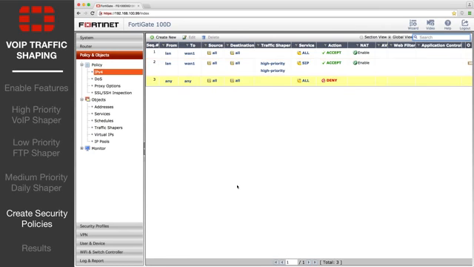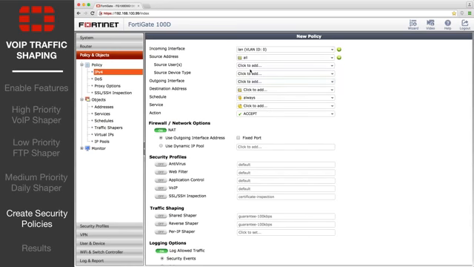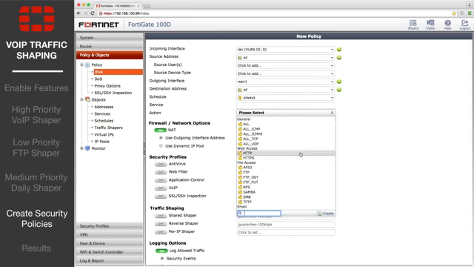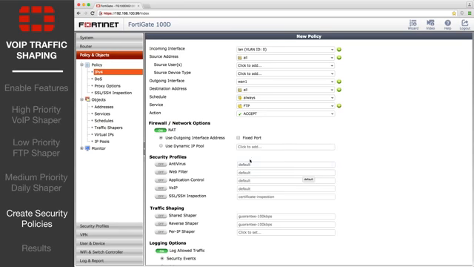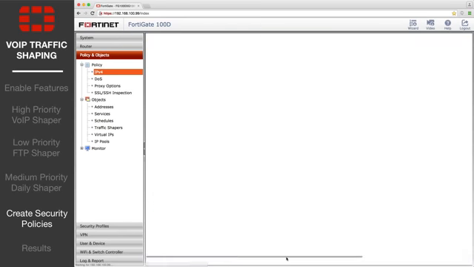Then, create a security policy for FTP traffic. Configure your basic settings again, but set the service to FTP this time. Enable Shared Shaper and select Low Priority. Also enable the reverse shaper. For logging options, select All Sessions.